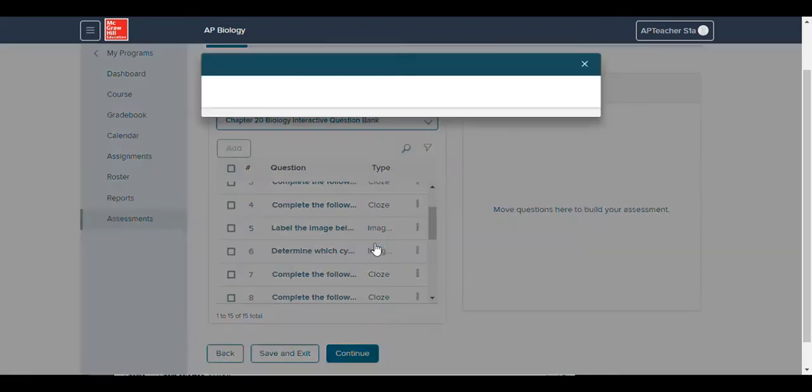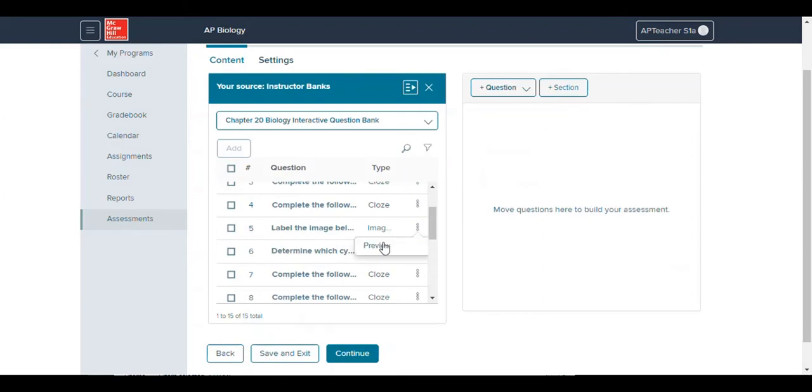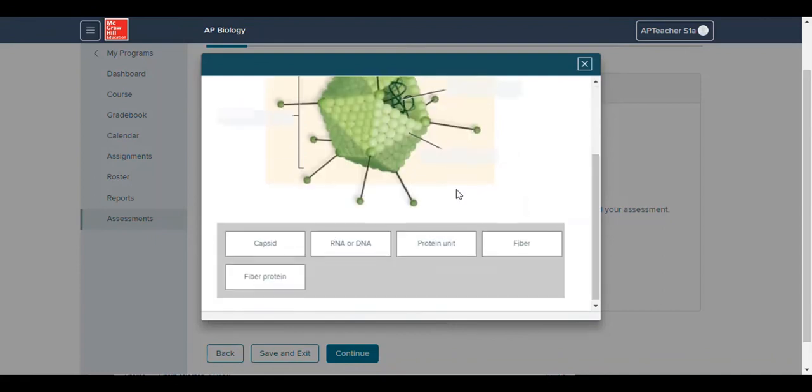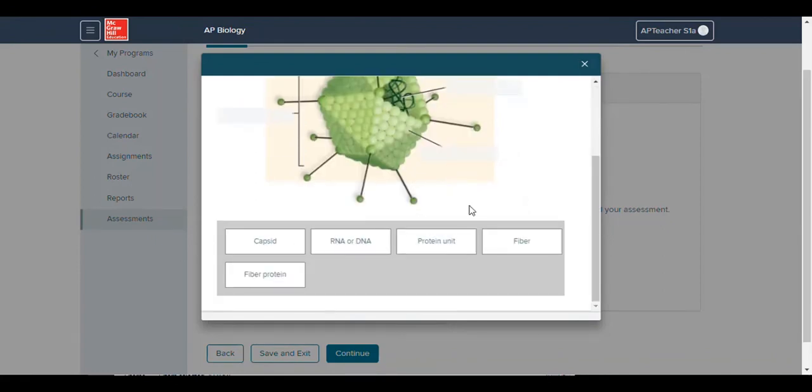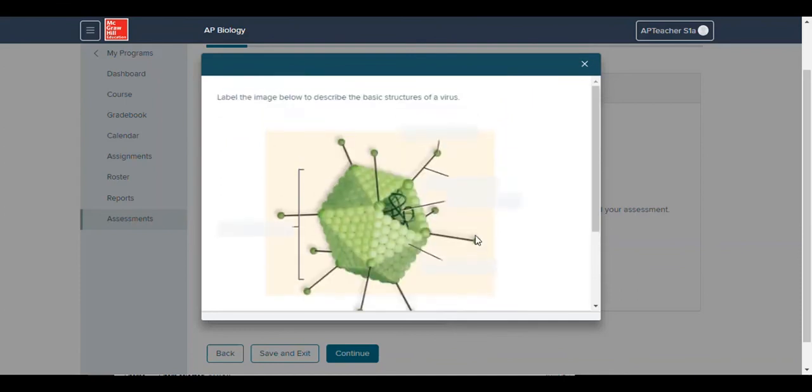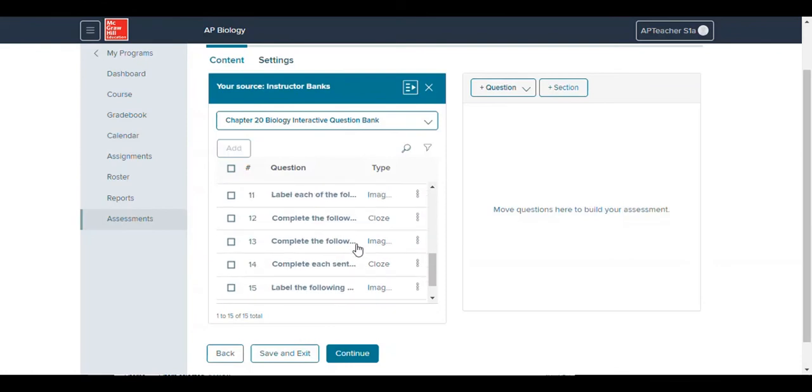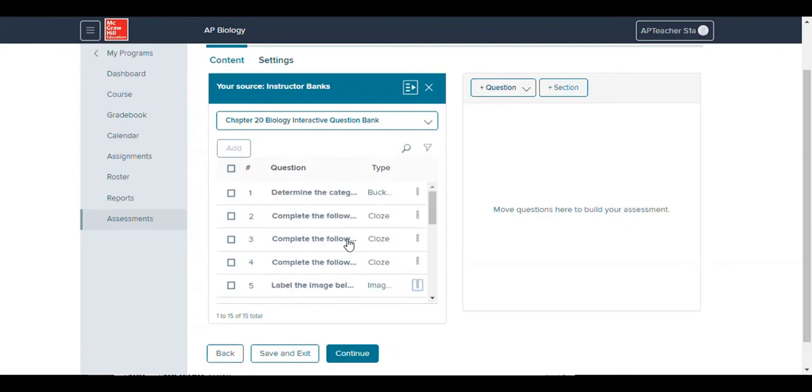Here's an image style question. Let's take a look at that. Okay, there's an image, and they'll drag these labels all around to next to the things that are proper for that virus or cell. Okay, and so that's what those interactive questions look like.